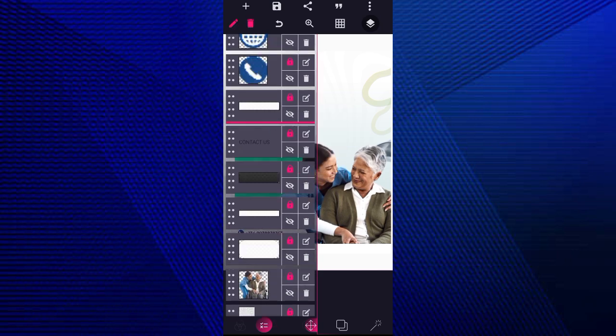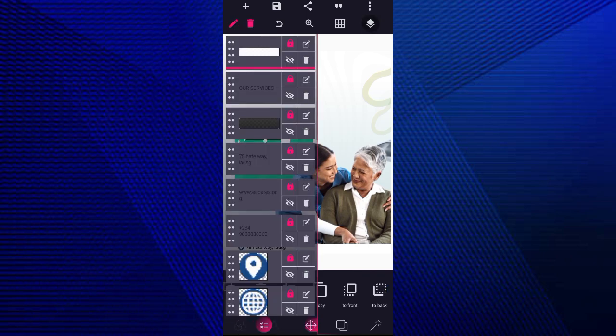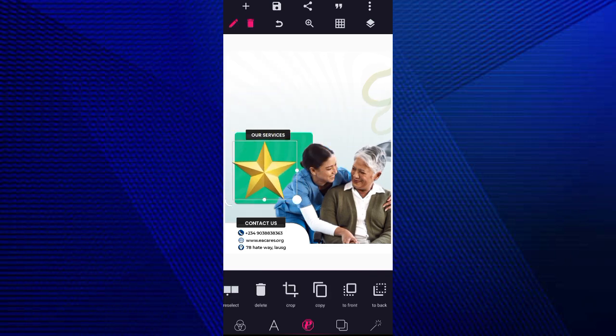So we now write our services. So here we're actually going to put in services. Just do what you did for the contact info and then put in. So it's just a simple design, guys. Within 10 minutes you should be done with it.